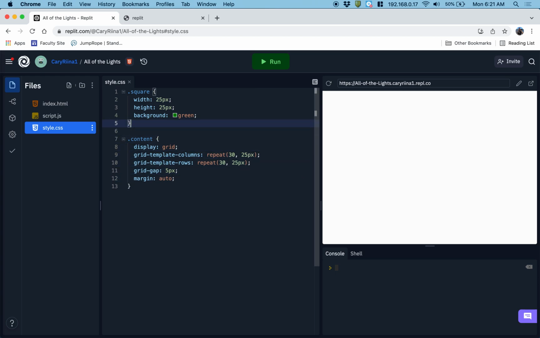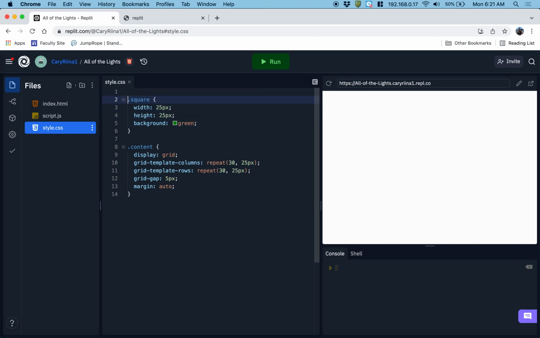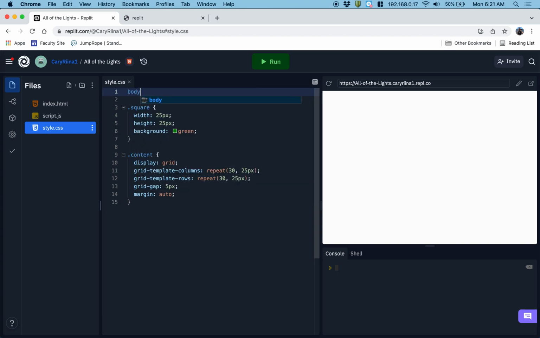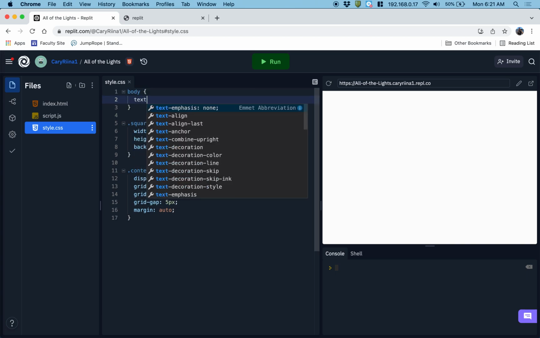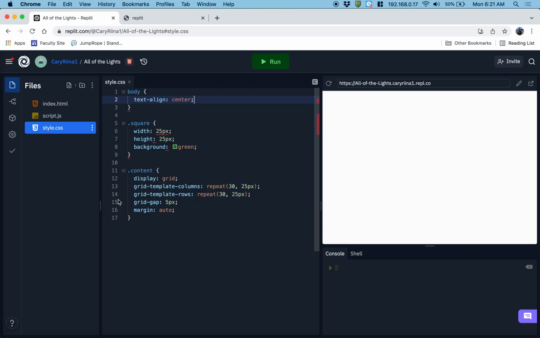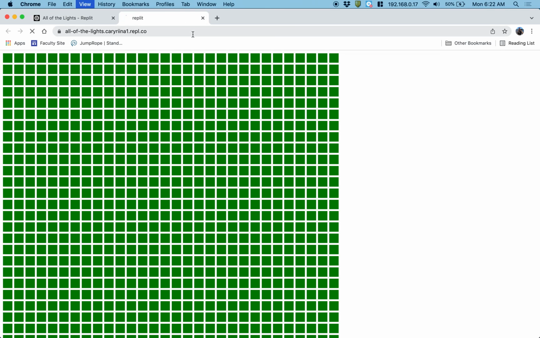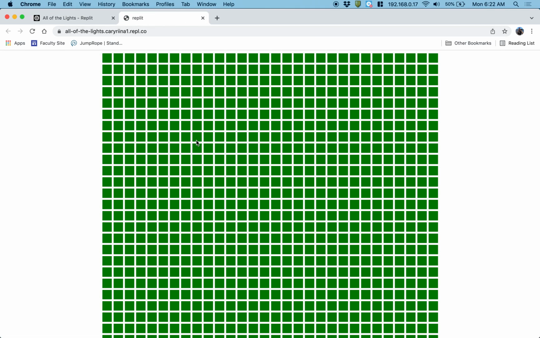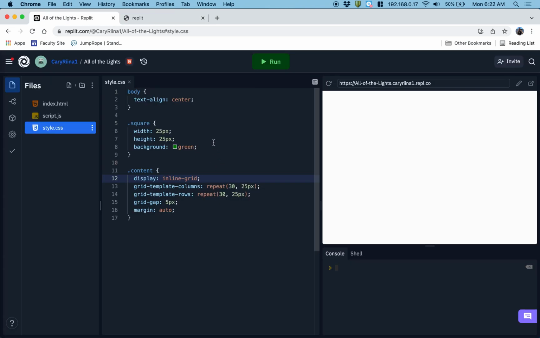I guess I can cheat my way around it by doing, let's see, body, and then text-align center. And I'm going to make this not a grid, but an inline grid. And I think this should do it. There we go. Now it's actually in the exact center. All right, cool. So now we're ready to do the JavaScript.